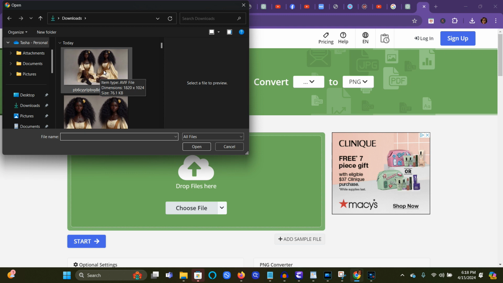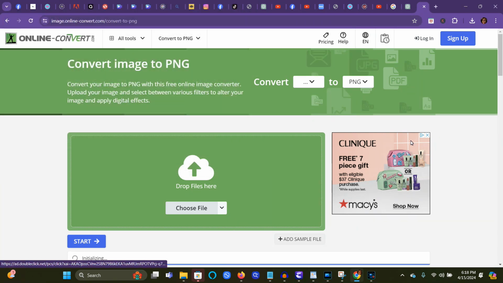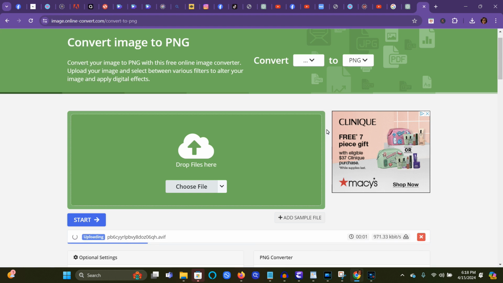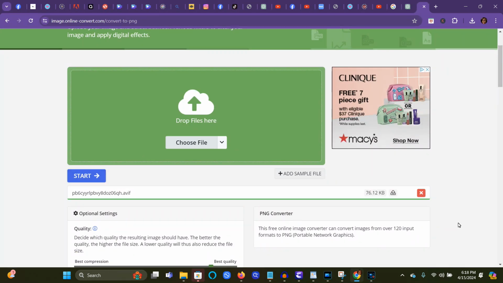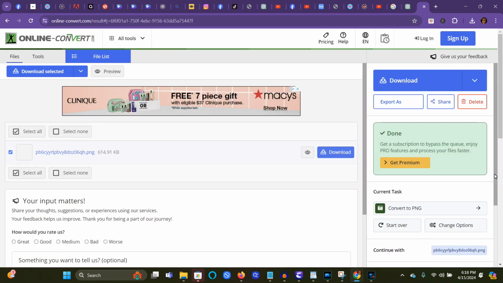And then when you choose the file, you're going to click start, because as you can see, it already went across the screen because it's an AVIF file. So we want to convert it to a PNG. So click on start. Let's see what happens. Hopefully I'm doing this right. Okay. And as you can see here, it shows you the image. There's a check. And then it's here.